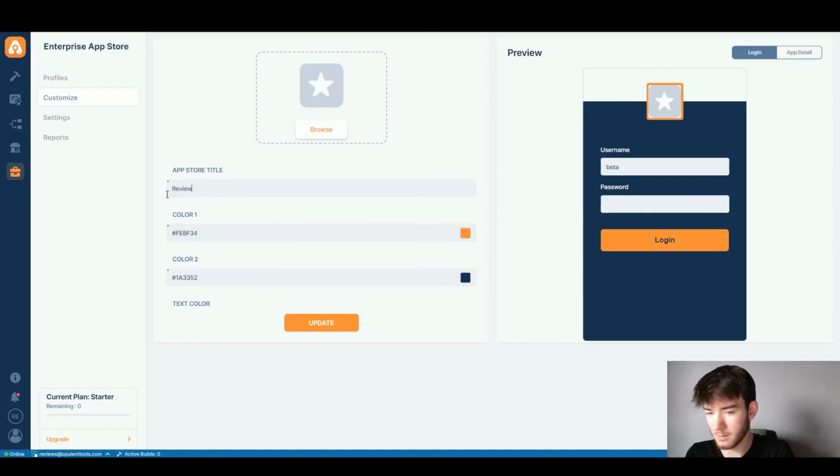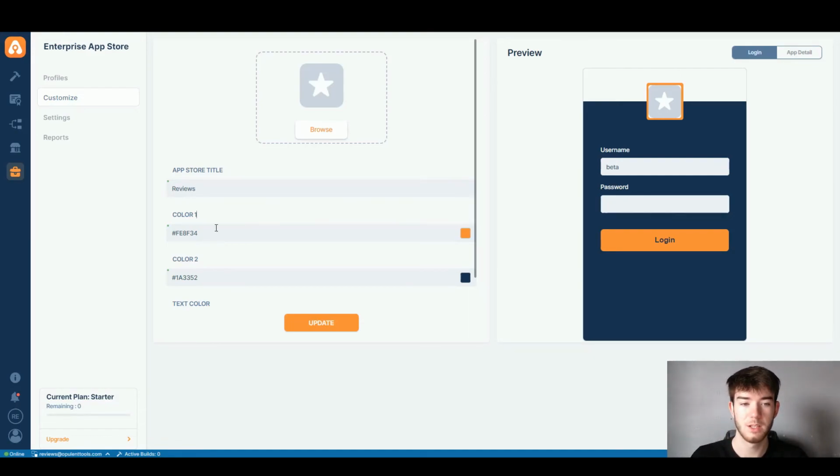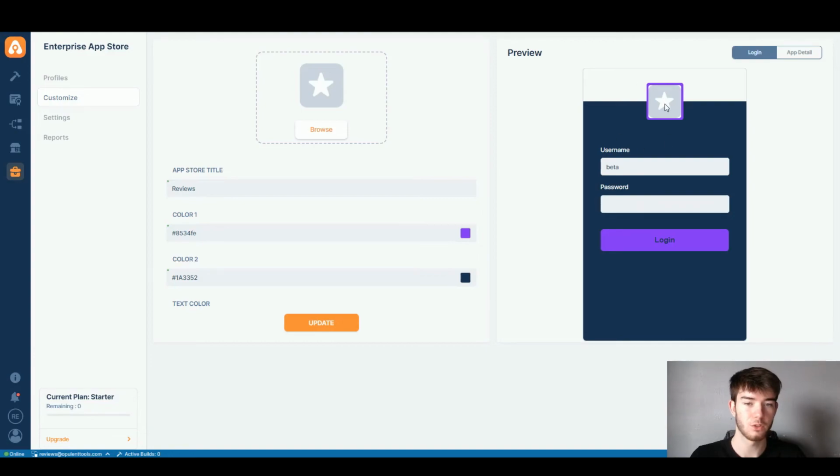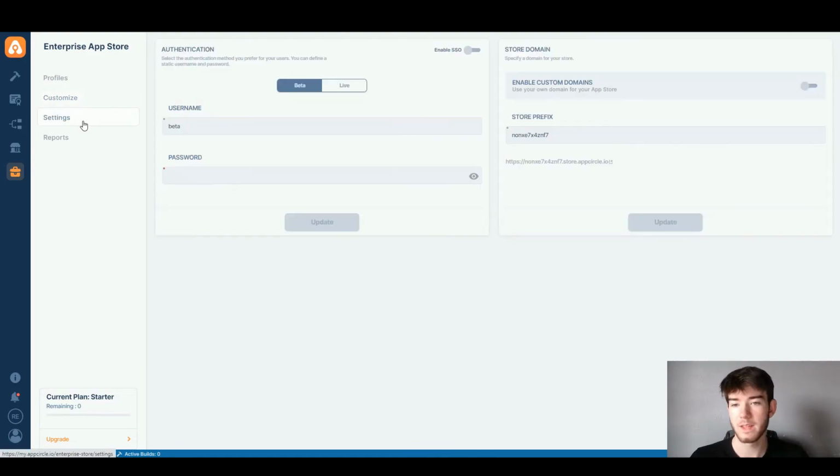We're going to name it reviews for the app store title, and then for the color one you can just click any color, change it, and it should then save your color as you can see here. So you can play around with this in your own time, see which suits you, and once you are happy with the results you have made, you'd click update to update your own enterprise app store.